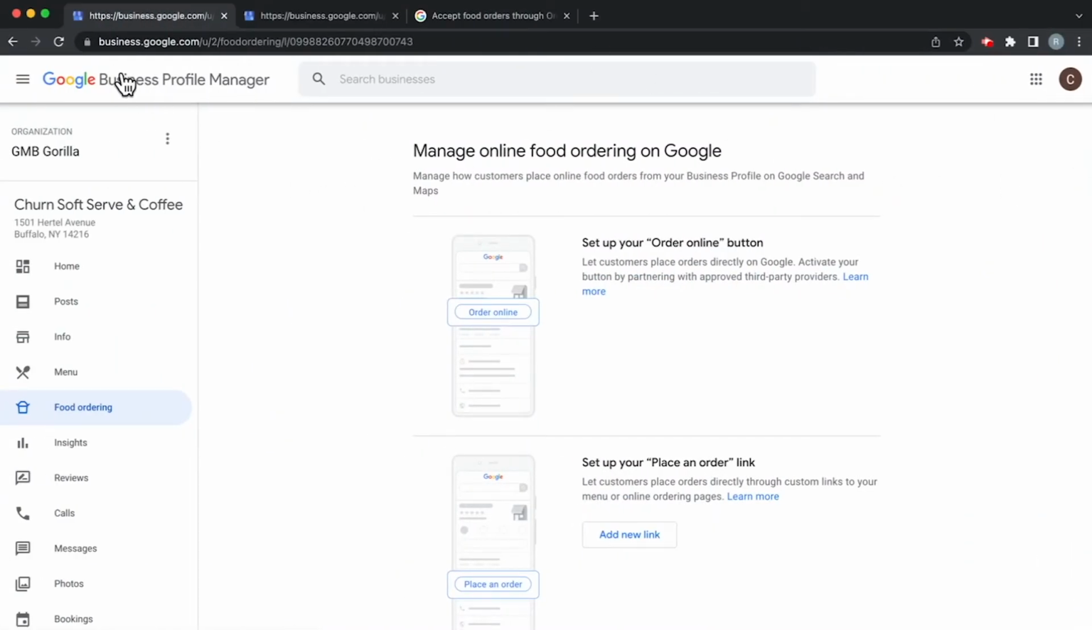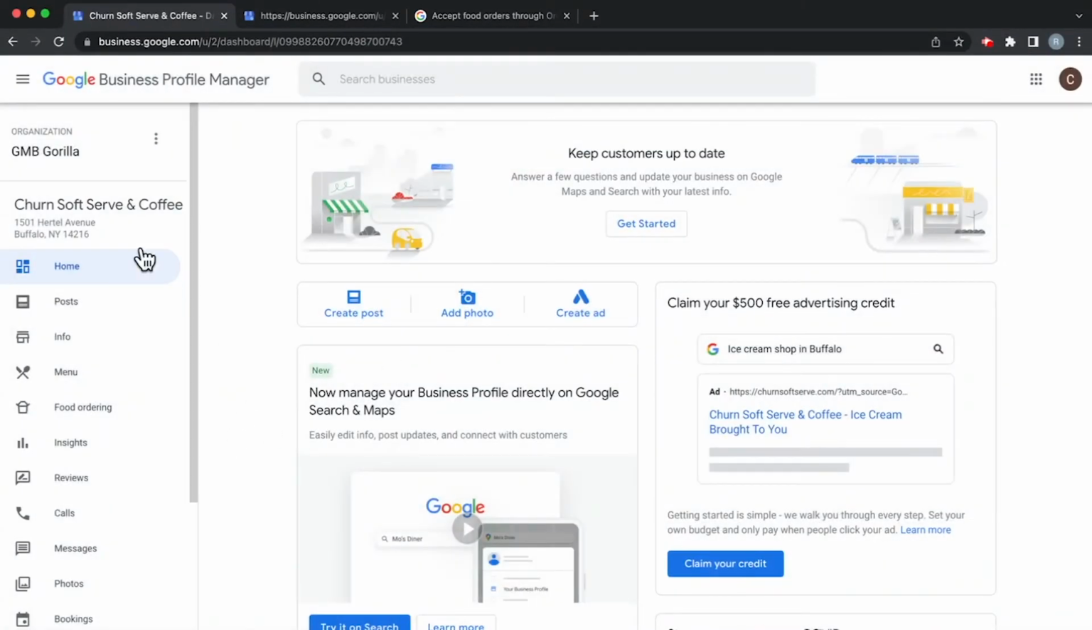So first, as always, you're going to want to make sure that you're logged into business.google.com so you can see the Google Business Profile Manager, otherwise known as the dashboard, right? You'll start at the home page here. Today, we're looking at Churn, Soft Serve, and Coffee. You know this is one of my favorites.